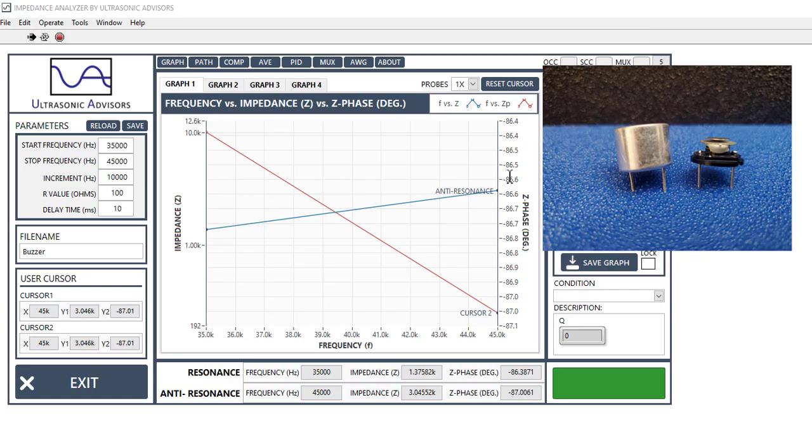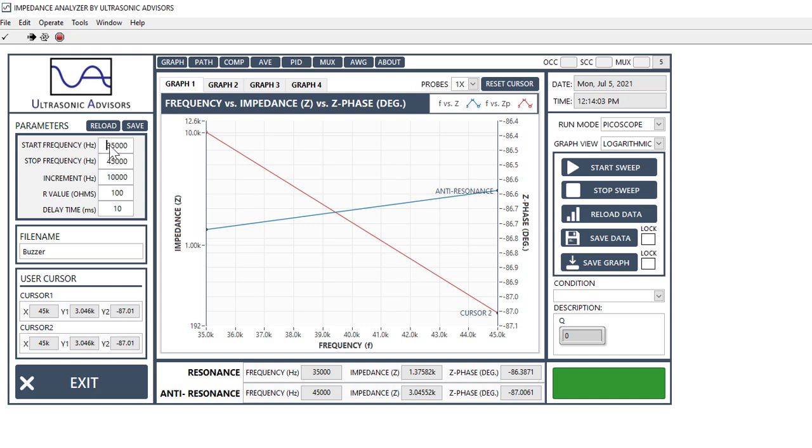We'll now measure the impedance response of an ultrasonic transmitter, and we'll be using that for the example going forward. So I have my frequency set from 35 kilohertz to 45 kilohertz, and I'll use a frequency step size of, let's say, 10 hertz, using a series resistor for the current measurement of 100 ohms. Now if you're using a commercial impedance analyzer, that's not going to be a relevant parameter.